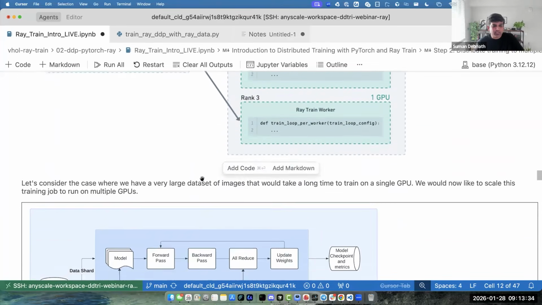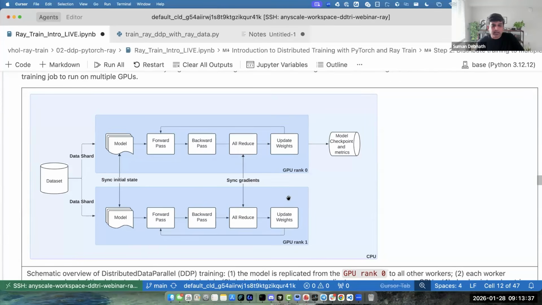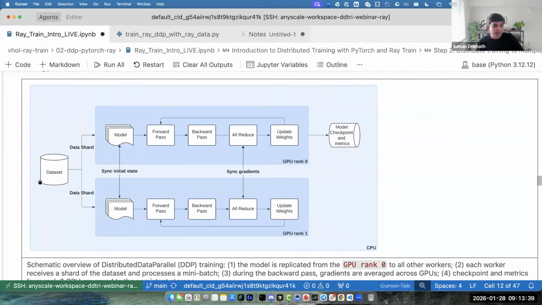So I'll not go through this, but let me just show you what is happening under the hood. So now we have the data set. Now we will split the data set. We have to shard because we need a different set here, different set here. We will initialize the model, the same model, so we have to make sure that the initialization is synced. We will perform the forward pass. We will perform the backward pass. But before doing the weight update, we have to synchronize. And who will take care of the synchronization? That's NCCL, right? So the all-reduce primitive will take care of that. And then we will update the model, and we will keep doing this.